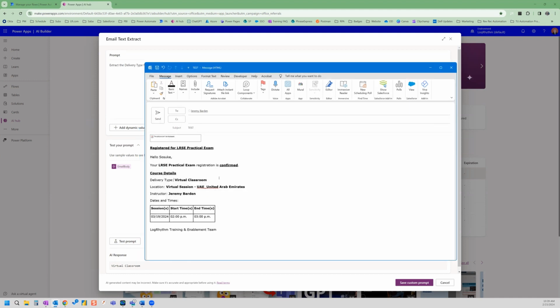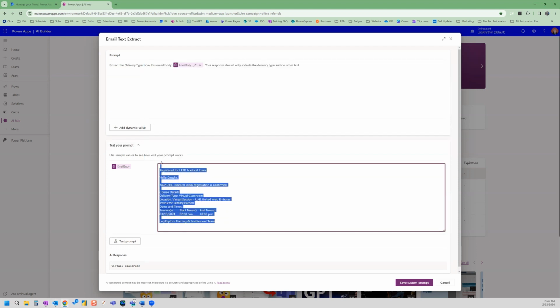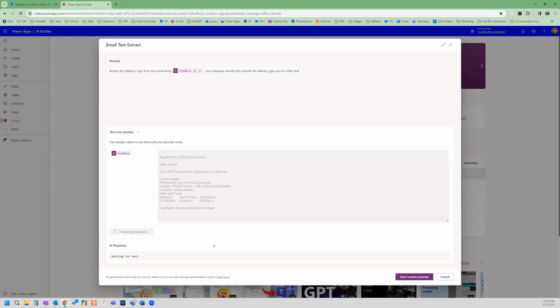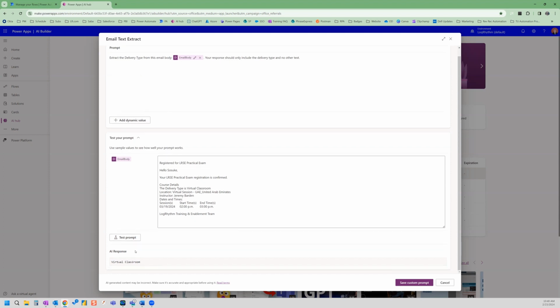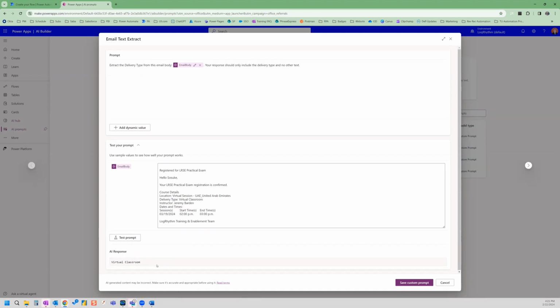Sometimes instead of having these separated by a colon, it might be "delivery type is," for example. And you might even have "the" in front of there. And we'll just do the same exact test here. Make sure that this will still give us the result that we need. So there's a few different ways that delivery type might appear in the email, and each of those tests still gets us the response of virtual classroom.